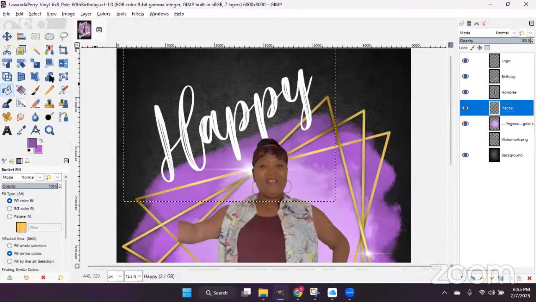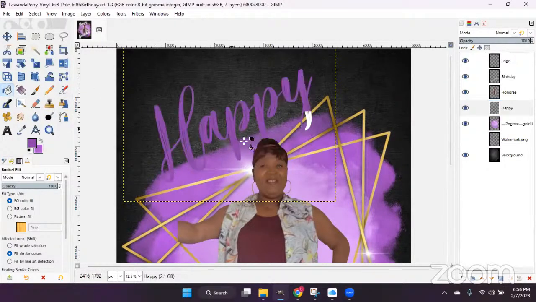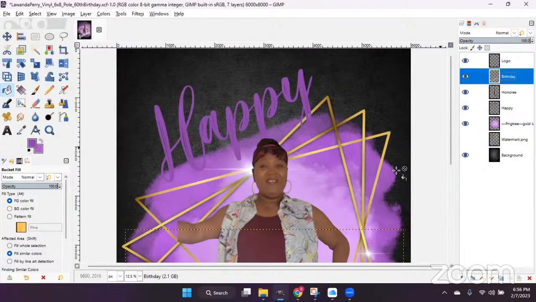Use your bucket fill tool, which looks like a bucket of paint, literally. And you can click inside of your text layers to change the colors. Sometimes you have to click multiple letters if your letters are not connected. As you can see, all of my letters are connected because it's cursive.